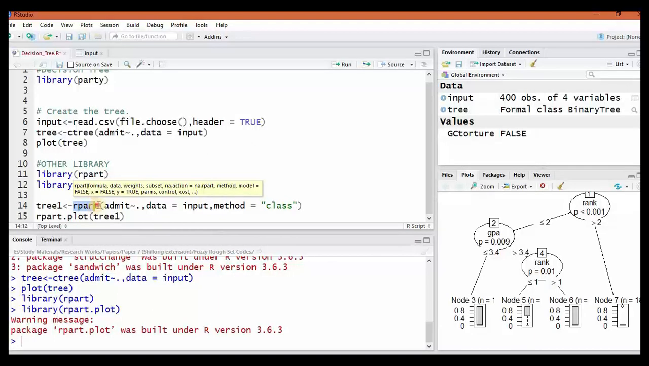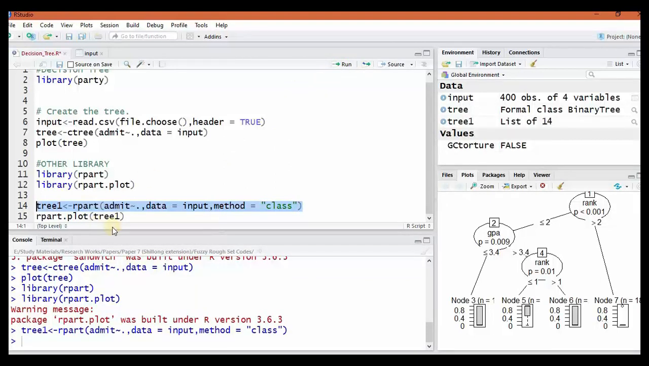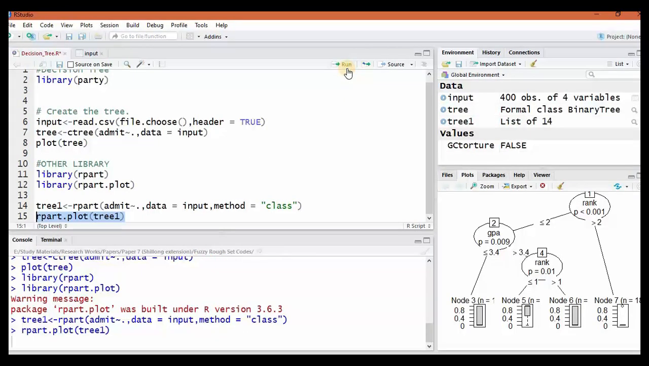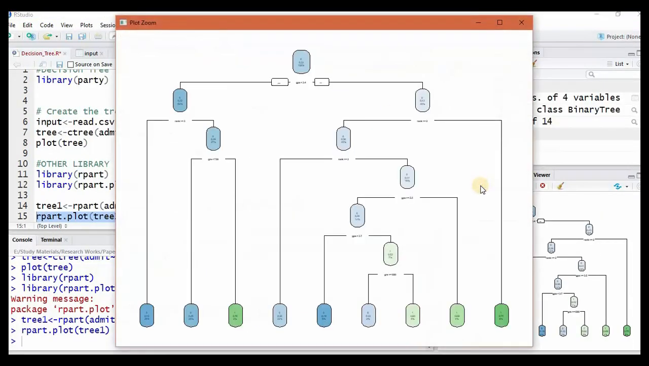Now for the rpart library, the command to build the tree is rpart. Similarly, I will use the rpart command with admit being the decision attribute, which depends upon all the attributes. Data is the input. The third argument that this method takes is the name of the method. Here the method will be a classifier method, so class is the name I will take, and I will run this line to generate a tree called tree1. Now you can see tree1 has been generated. To plot this tree, the command is rpart.plot. If you just plot this tree, you will find it here.